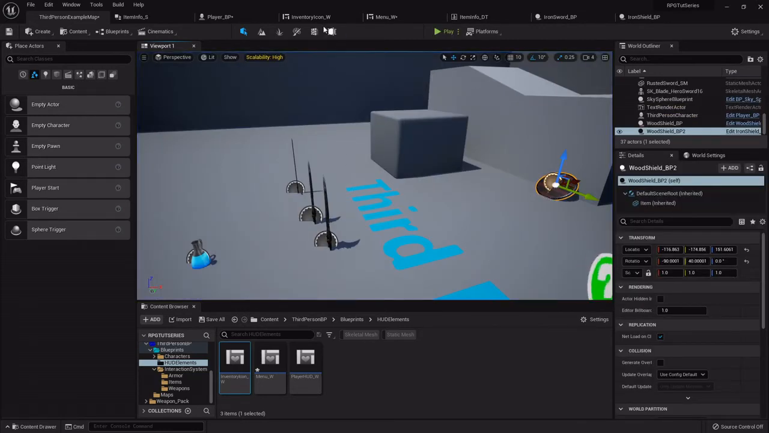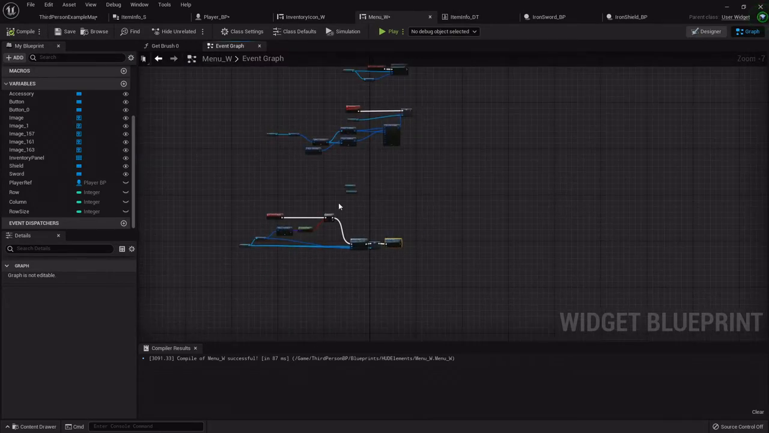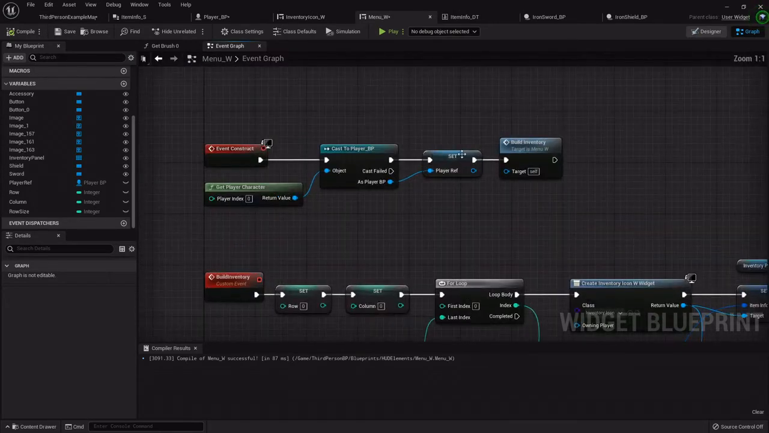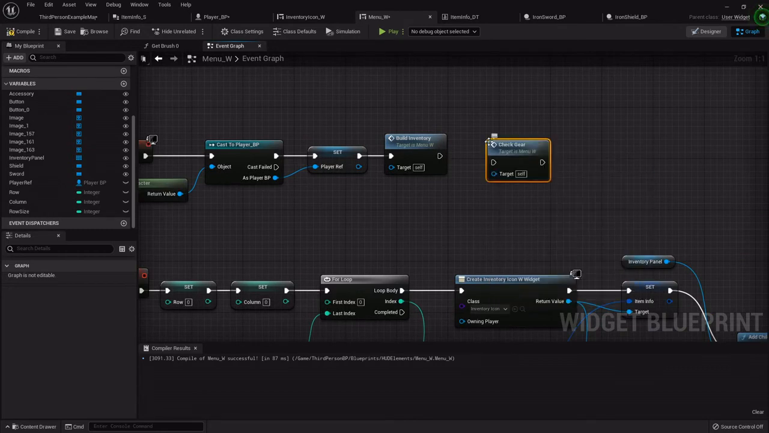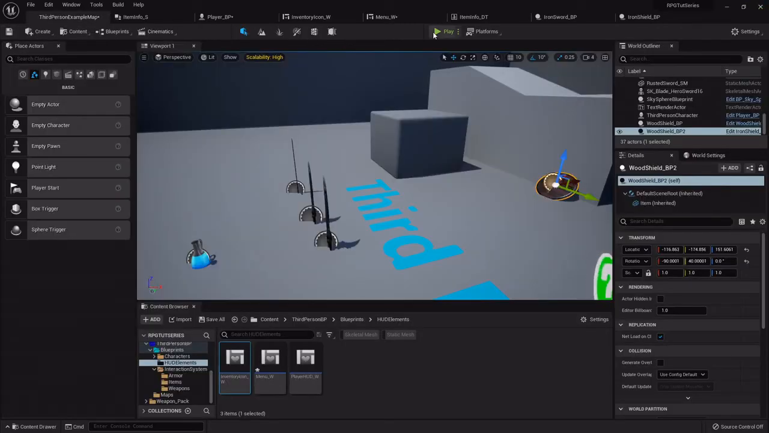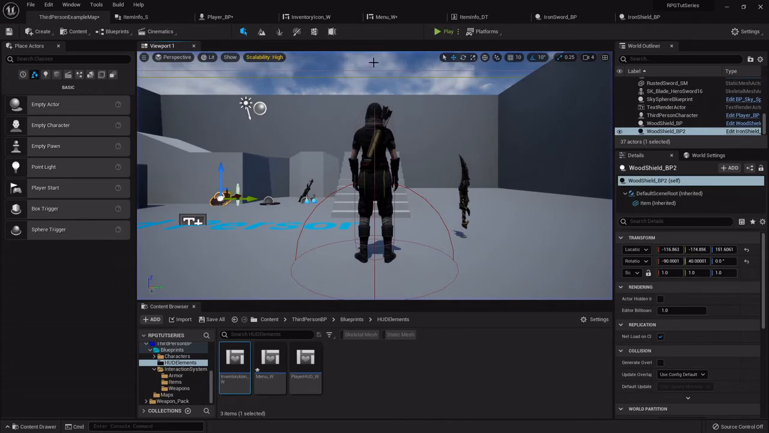What we can do is on menu creation, instead of waiting to check and see if it's clicked, we'll just, on event construct, we will check gear immediately. So now it'll just automatically spawn and be that black empty spot.